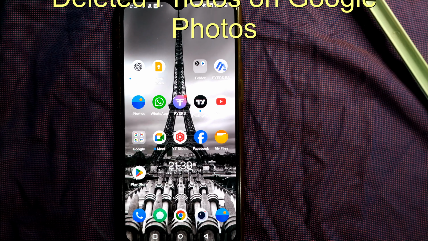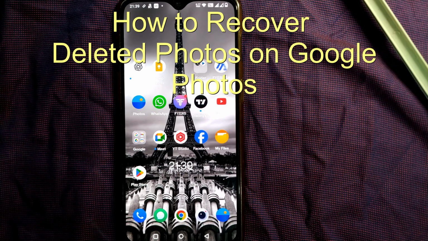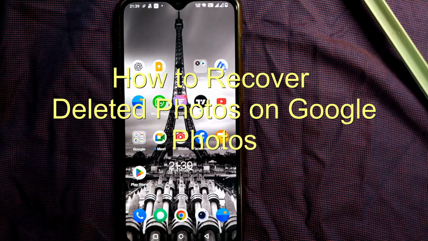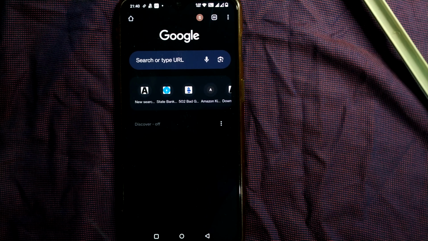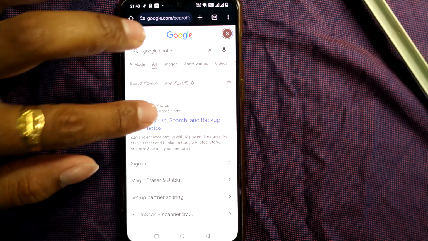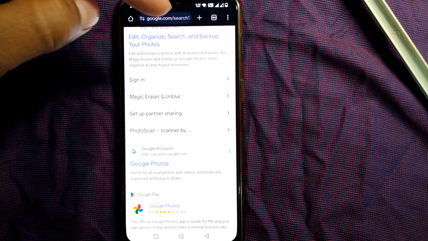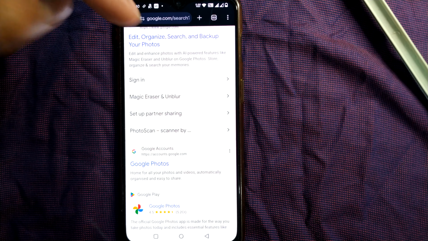Well, today we'll see a very interesting thing on Google Photos, that is how to recover your deleted photos on Google Photos. So how to do that? For that, what you need to do is simply go to Google Chrome and search for Google Photos. The concept here is you have to go to the web browser and type Google Photos, not open it on your app. You have to open it in web search.